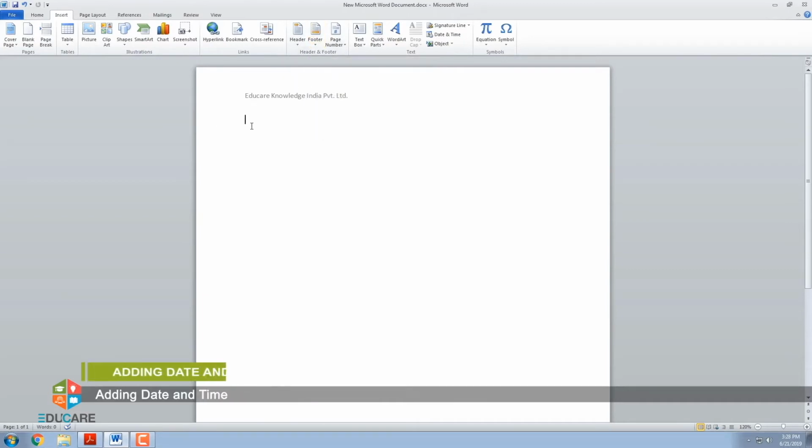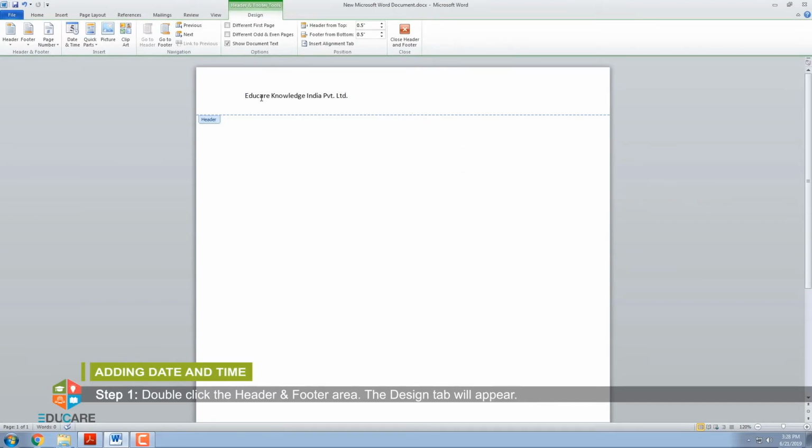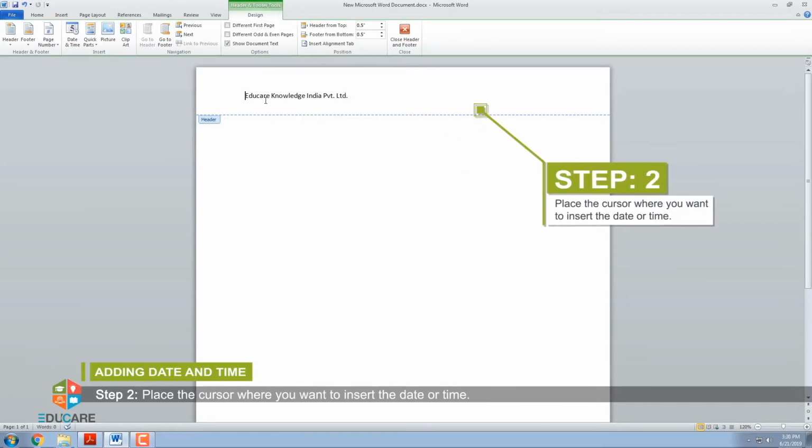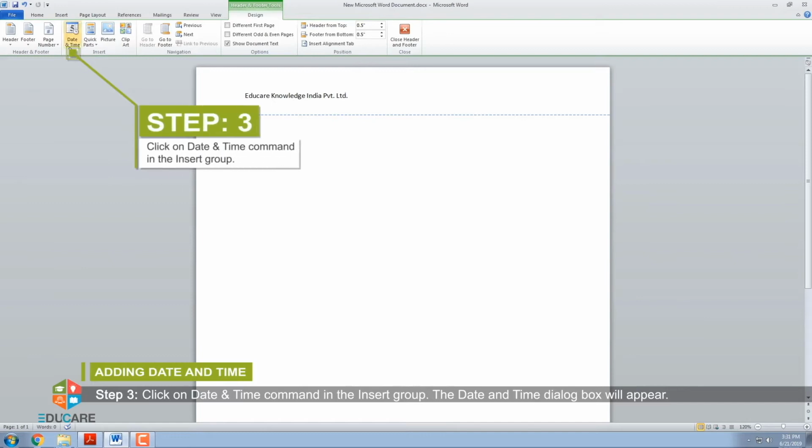Adding date and time. Sometimes it is helpful to include the date or time in the header or footer. To insert the date or time, follow the given steps. Step 1. Double-click the header and footer area. The Design tab will appear. Step 2. Place the cursor where you want to insert the date or time. Step 3. Click on Date and Time command in the Insert group.